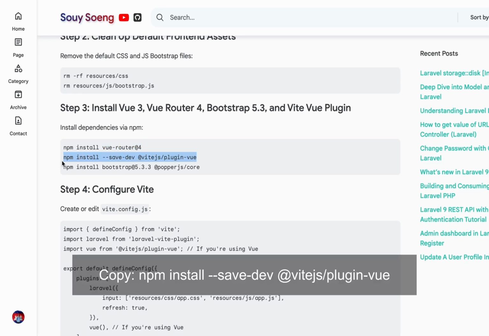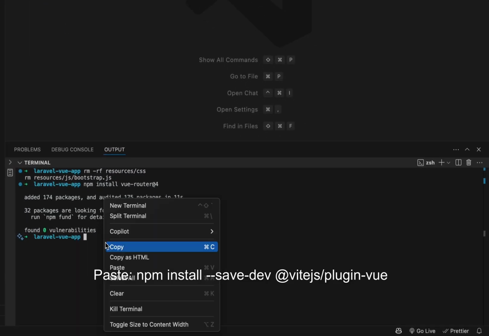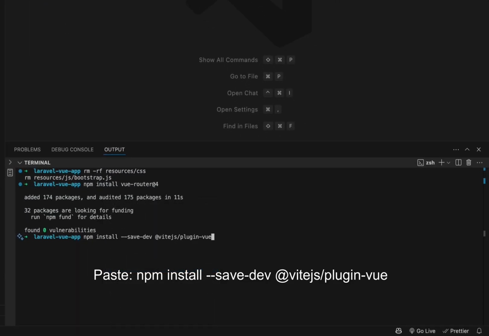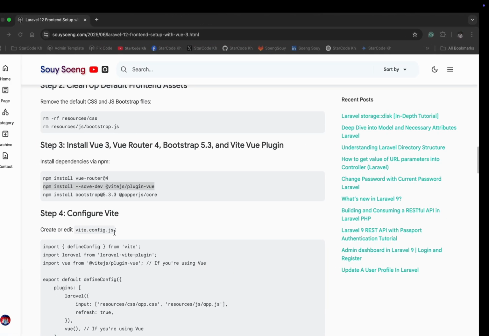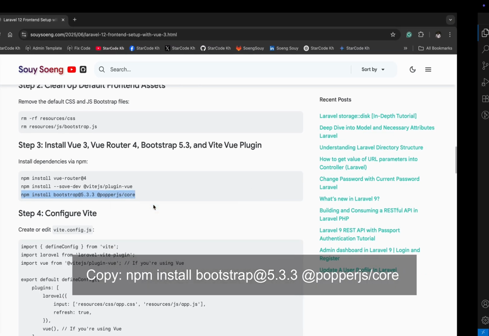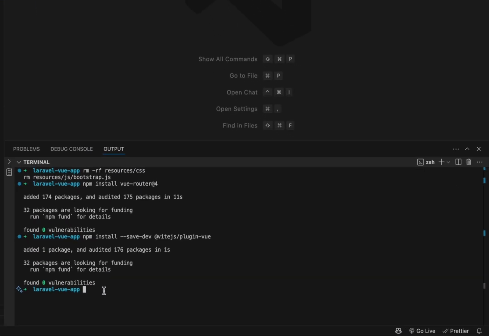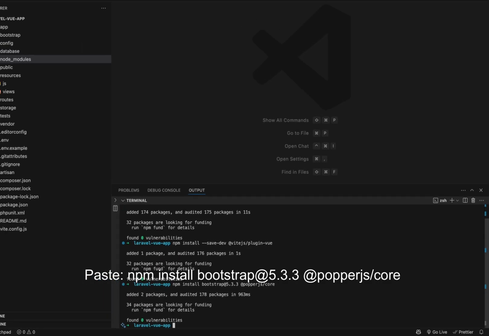npm install --save-dev @vitejs/plugin-vue. npm install bootstrap@5.3.3 @popperjs/core.